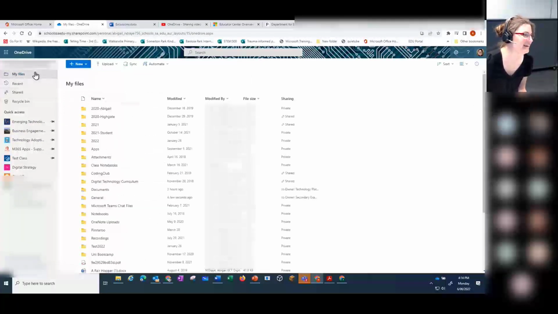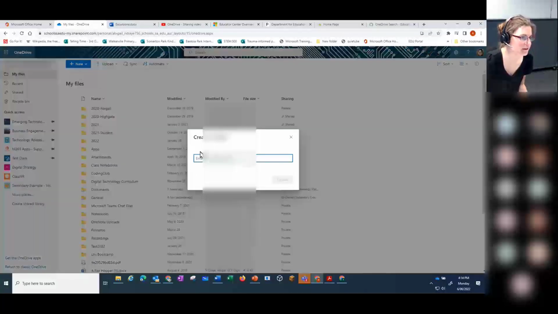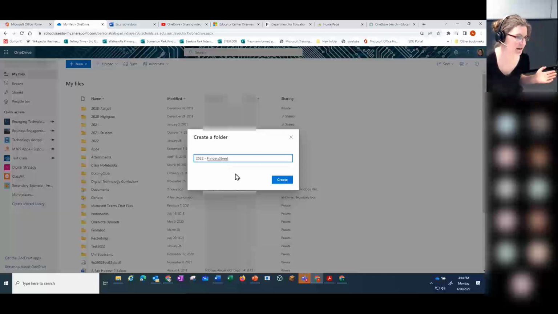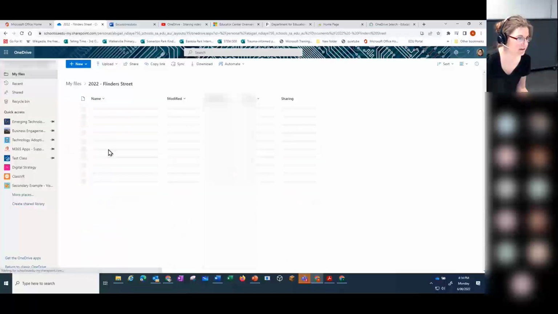Okay. So if I'm on the web, I can go to my files, and maybe I want to create a new folder. I'll go at the top and click on folder, and then I'm going to call it, I don't know, 2022 and my school name. If I'm syncing, this might be the only folder that I sync to my laptop as well. So I'm creating it. Now I've got 2022 Flinders Street. I can open that up.